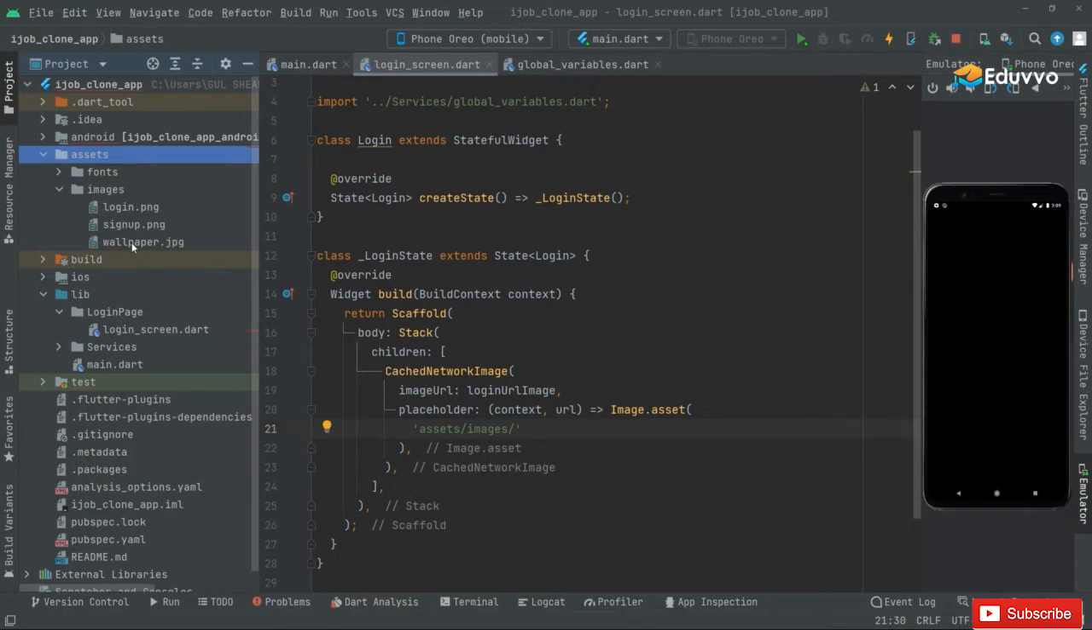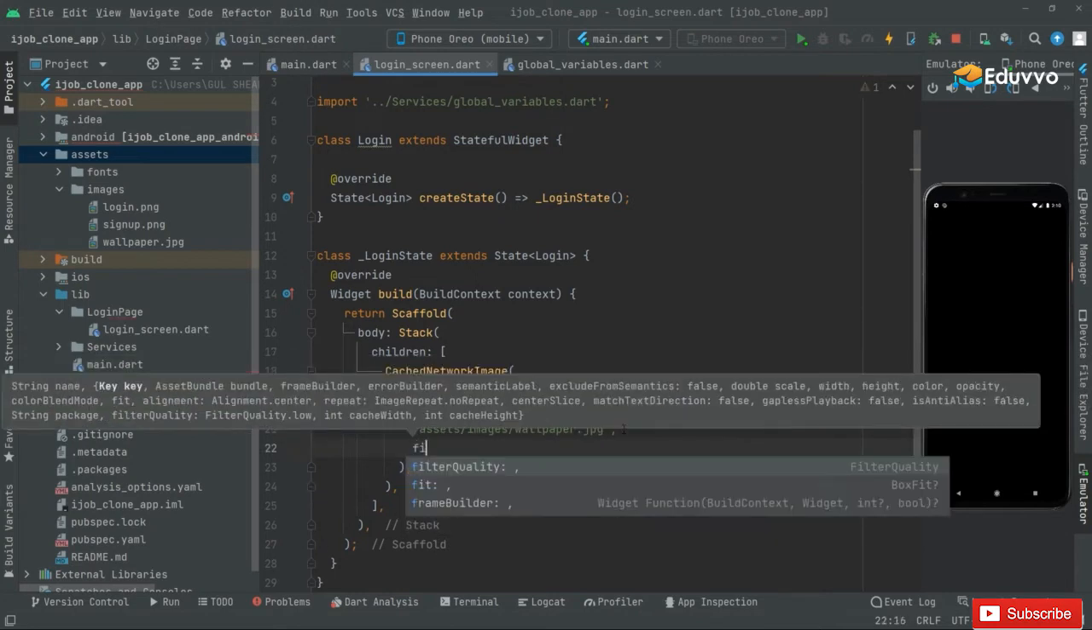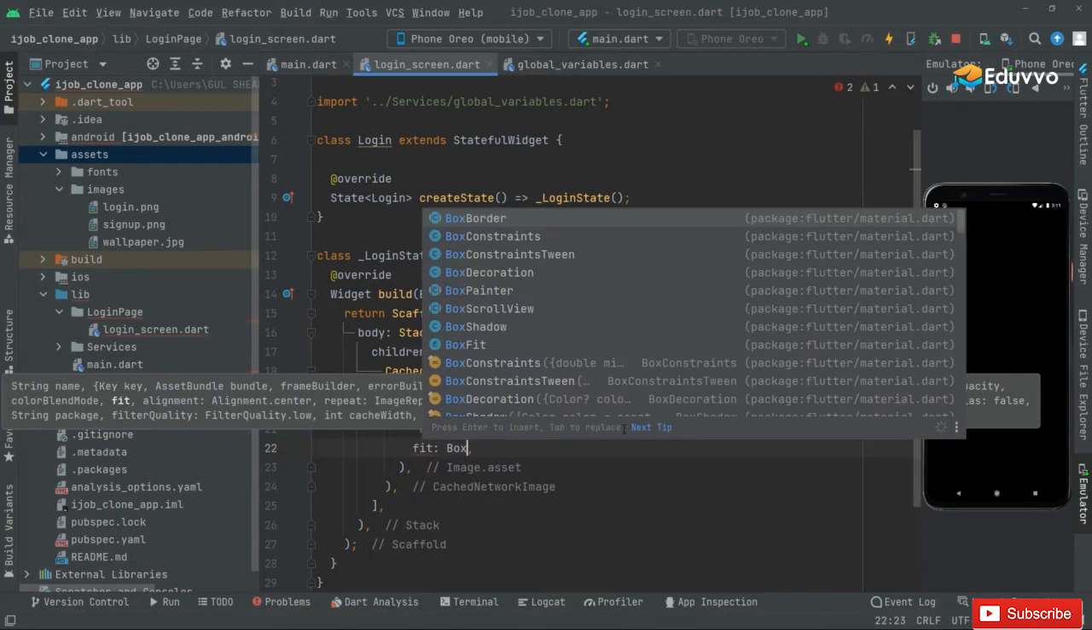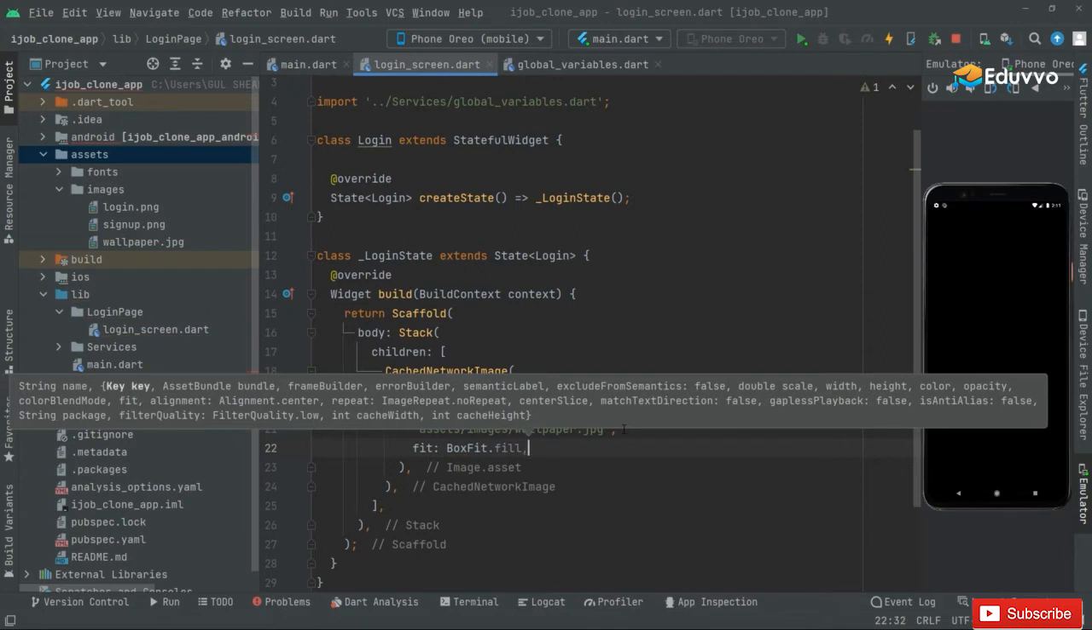It's wallpaper.jpg. So in here we will say wallpaper.jpg, and guys, look out for the name. It must be similar, otherwise it will not work if there is any extra spacing or spelling mistake. So make sure to make it in a proper manner. So right after we will fit it to BoxFit.fill. It's fine right in here.